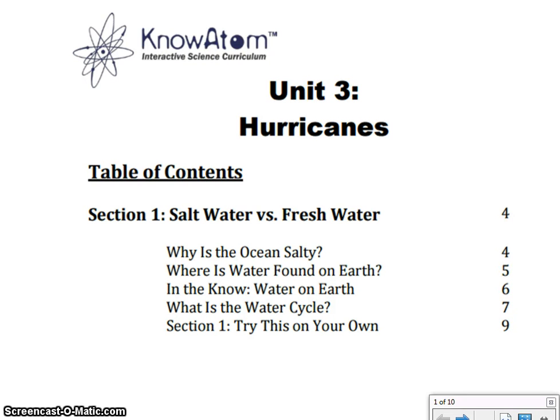Hello, 5th grade scientists. Welcome to Unit 3, Hurricanes. You should have your student reader out and be ready to follow along as we read pages 4 through 9.